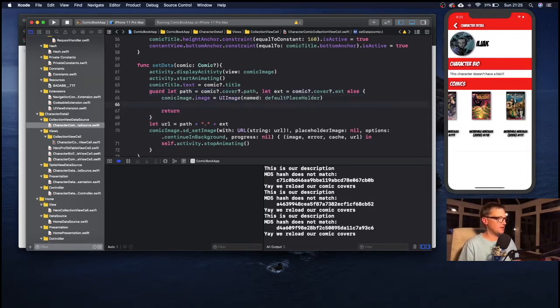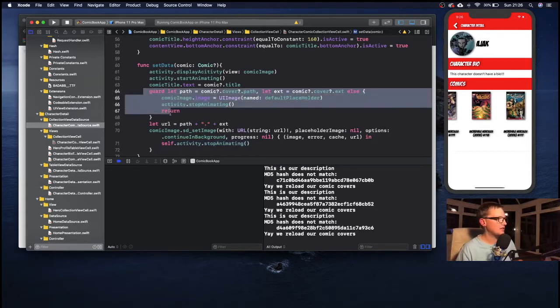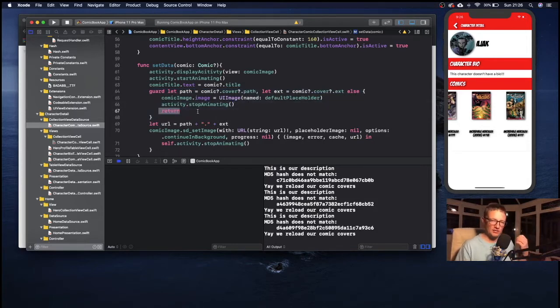So to fix that, it's just a one line fix. It's just activity dot stop animating, and that's what we've done in this completion handler for the SD web image on line 71. So this line here will, if we ever enter this guard let block, because of this return, until I had put this line in, we would never actually remove the activity indicator from off the view. It would always stay there.